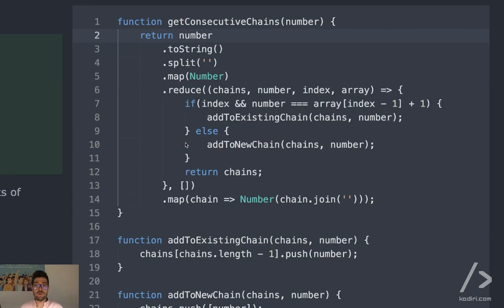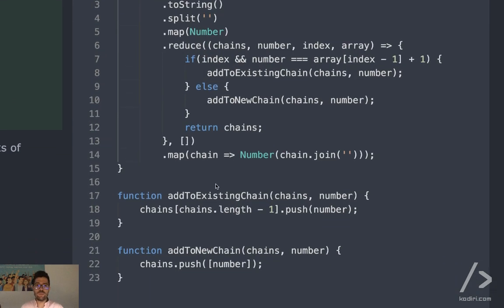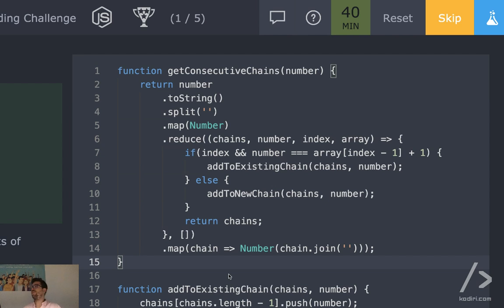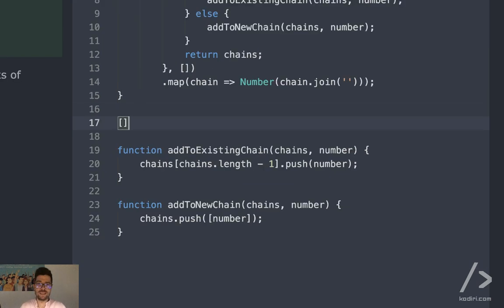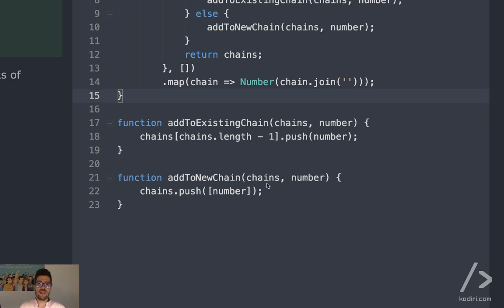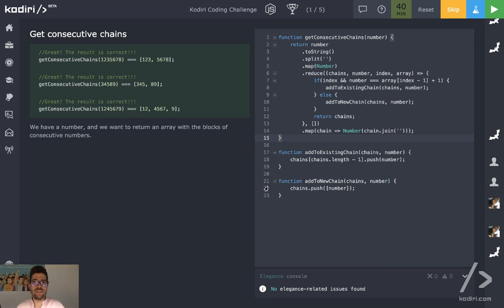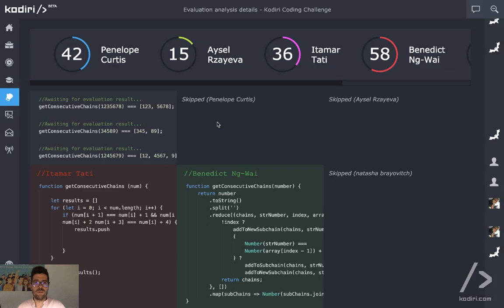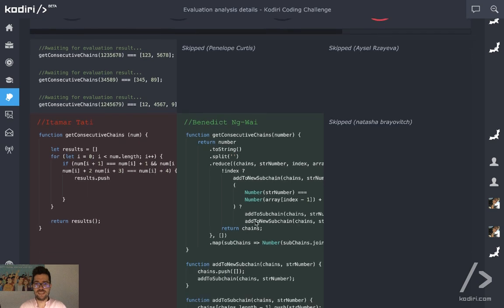Again, there are multiple ways to solve the problem. You may want, instead of creating an array of arrays, you can create an array of strings. Maybe some of you have done that, something like that. Yeah? So then instead of pushing, you just concatenate at the end. I don't know, things like that, right? Let me see what you did here. Question number 1, get consecutive chains.